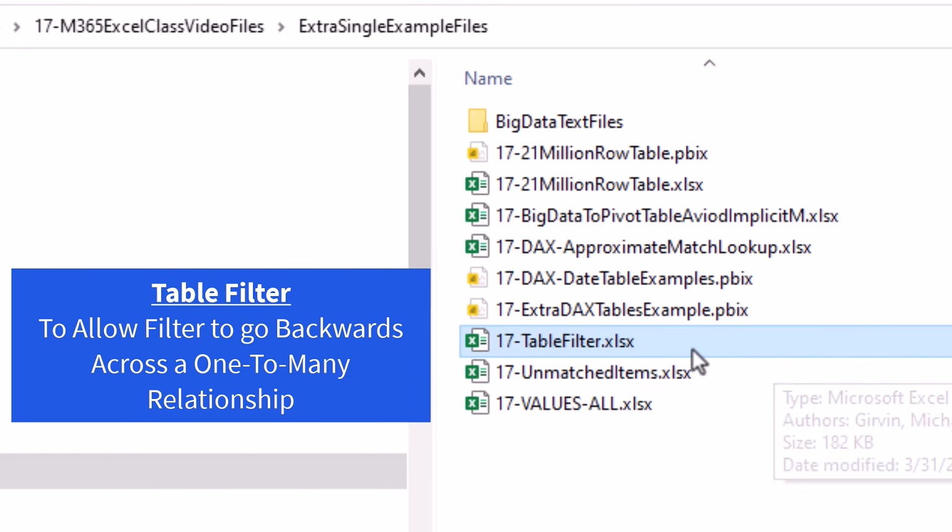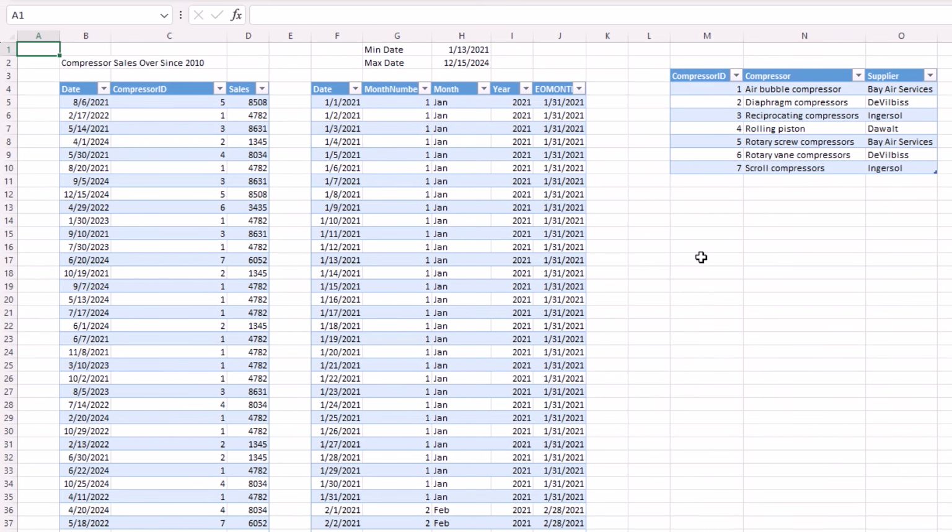Now our next topic is how to use a table filter to go backwards across a one-to-many relationship. Let's open this file. And what we have is we have a dimension table with compressors. Here's the supplier. Over here are the sales. And compressor sales are sparse, so they don't happen every month.